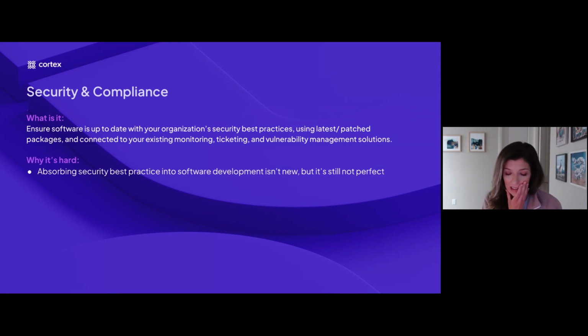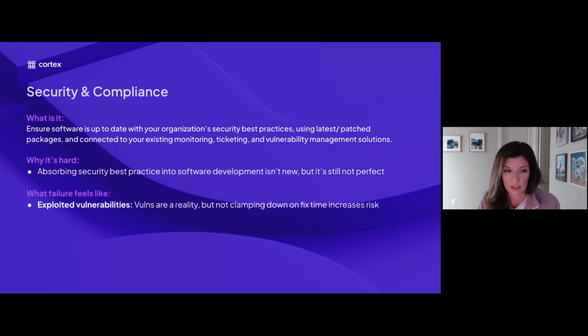Why it's hard, probably no surprise to folks here. Absorbing security best practice into software development is not a new thing. I mean, relatively speaking, for the last 5 to 10 years, we've slowly started to make this shift in the way that organizations are organized, but it's still not quite perfect yet. And there are some gaps, and there are some moments where folks are moving forward with creating software, and then a security person raises their hand and says, that's not the way it should look, or why isn't it connected to XYZ that we're paying for?